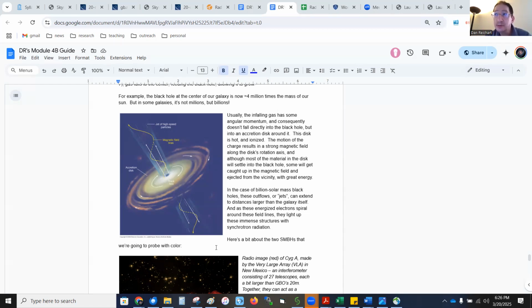Our galaxy's central black hole is probably about 4 million times the mass of our sun, and that's on the low side of the spectrum. Some galaxies have central black holes that are billions of times the mass of our sun, and these act as very strong gravitational engines powering the radio emission that we see.